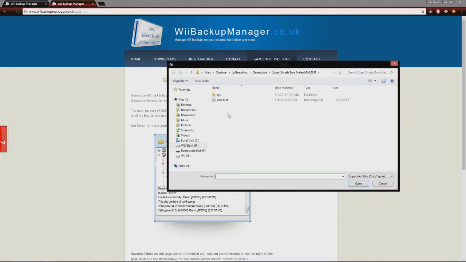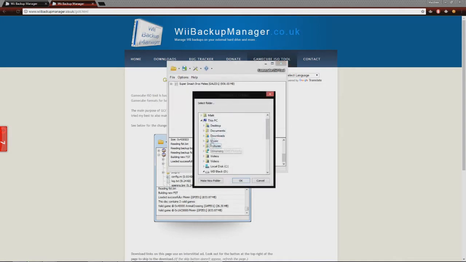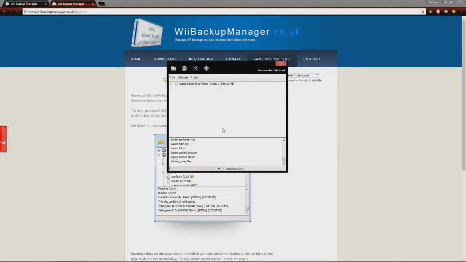File, open ISO. I have this Melee file here, so open that up, and it shows you all the stuff. We don't really care about that. We just want to extract. So you want to extract it as disk EX format, and then I'll just put that in my downloads as well. And this might take a little while, so I might skip this.